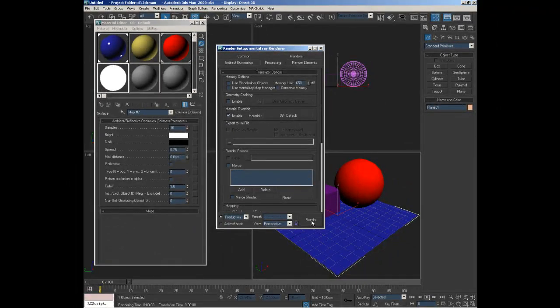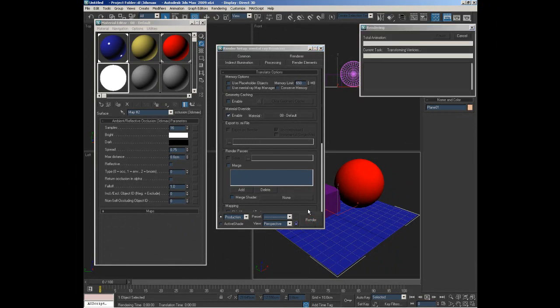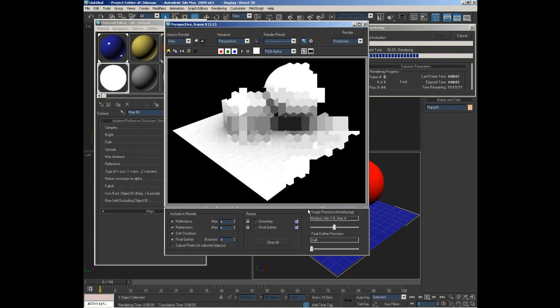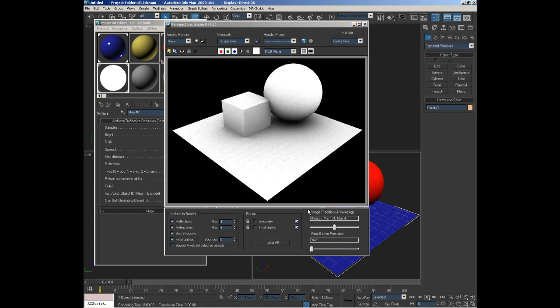So if I press render now, and there we are. There are the ambient occlusion shadows of this particular scene. There's no colour, it doesn't need any colour at all, it just wants the shadows so that we can lay it on top of the normal render. So that's how you make the ambient occlusion pass.